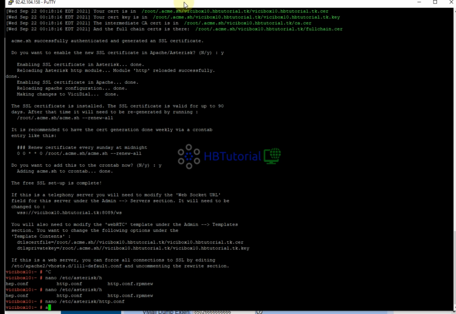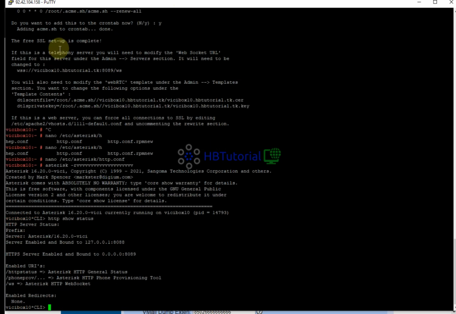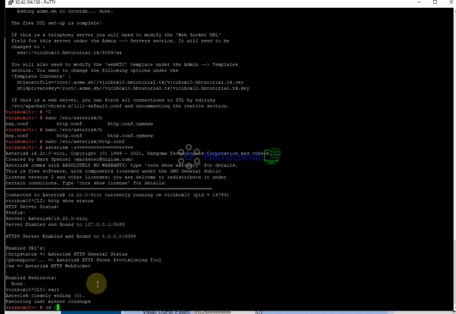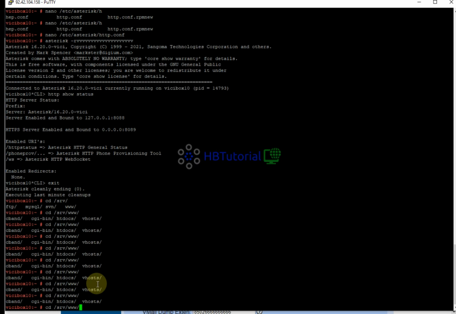And then you can verify with Asterisk. You need to check the HTTPD show status. So the server is now ready for taking WebRTC or WebSocket. Okay, then exit. And then you need to go to your web folder, /srv/www/htdocs.